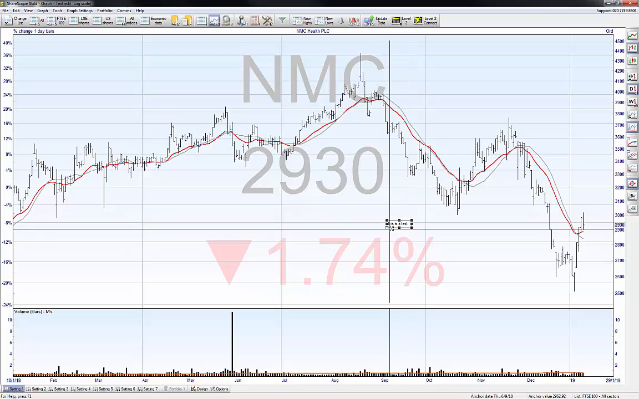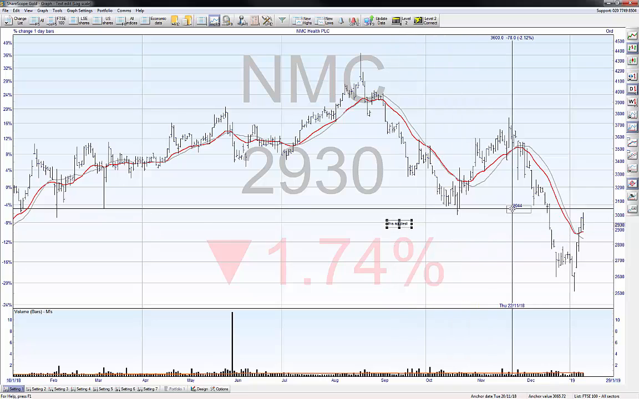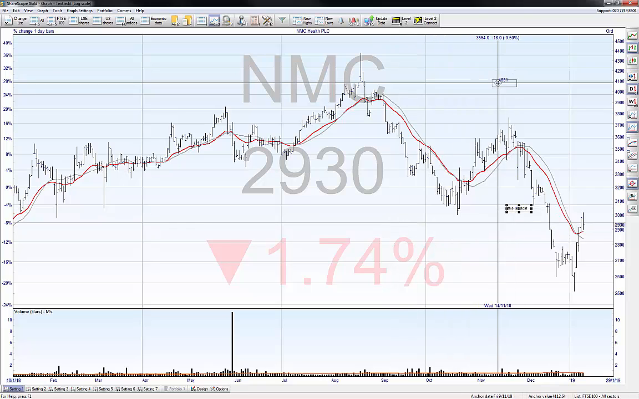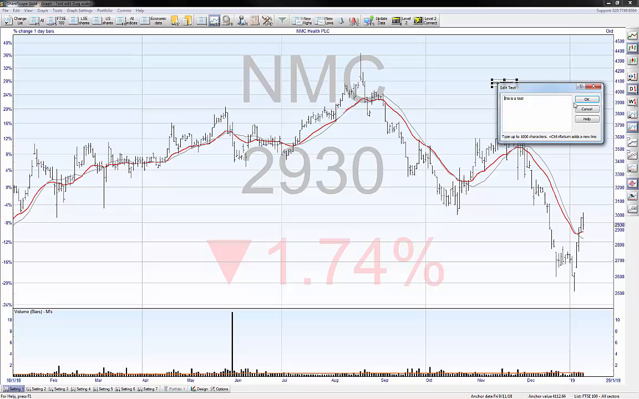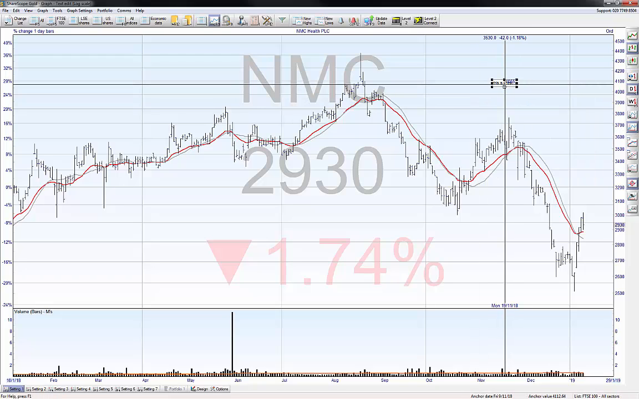So my little text box will appear, and I can then point my mouse arrow at it, click and drag it around. I can double click on it to change the text, or I can right click on it and go to colors and style to change the font size and the color used by the text box. Select it, hit delete, and it'll get rid of the text box.